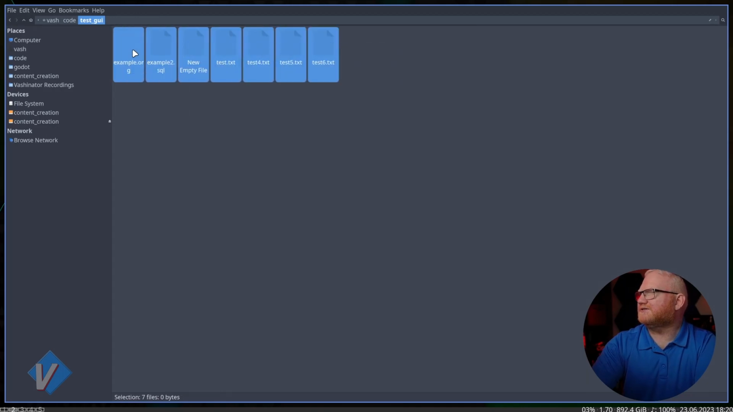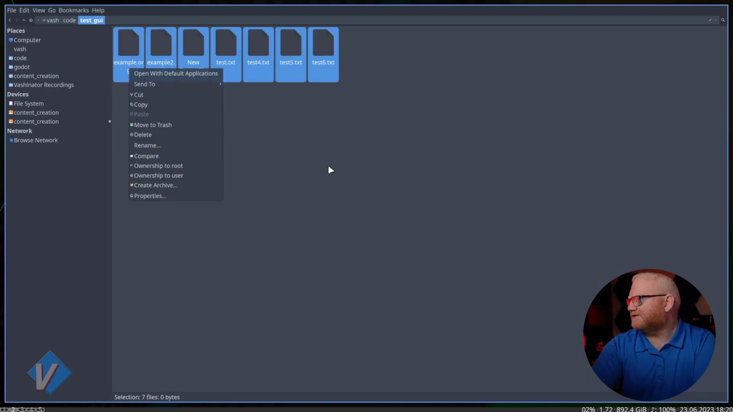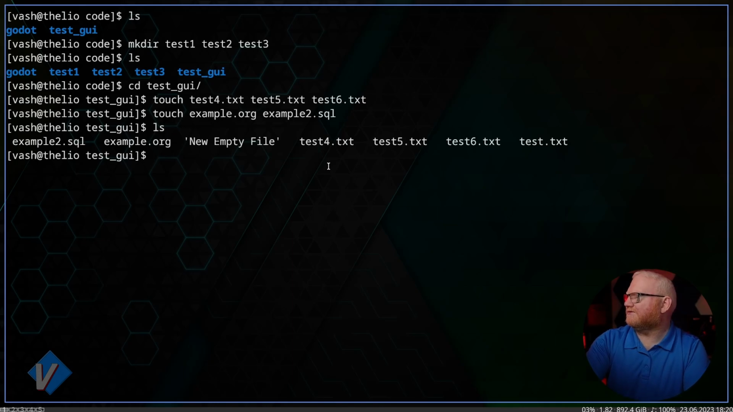If I wanted to delete these, I could right click and delete. And I also could, of course, delete them from here. So I could just say rm example.org. And now it's gone.